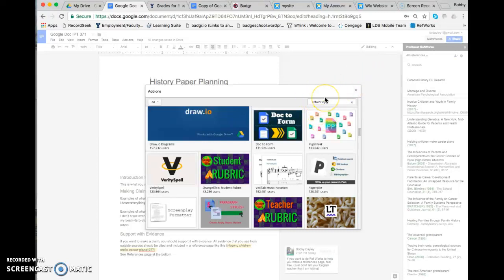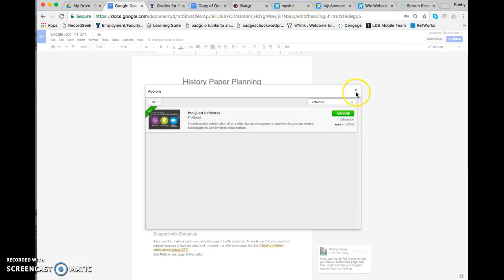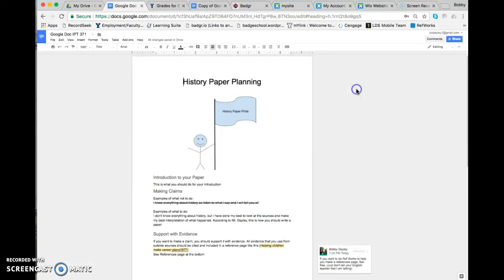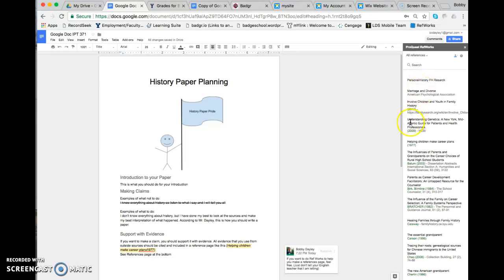I type in RefWorks, and I've already installed it, so I can come here and manage it. And I've used it in this document. So now there's RefWorks. Now that I come on here, I can manage my citations, and RefWorks is an online bibliography website that is really useful. So I can make bibliographies and store all my citations for all my research projects that I need.